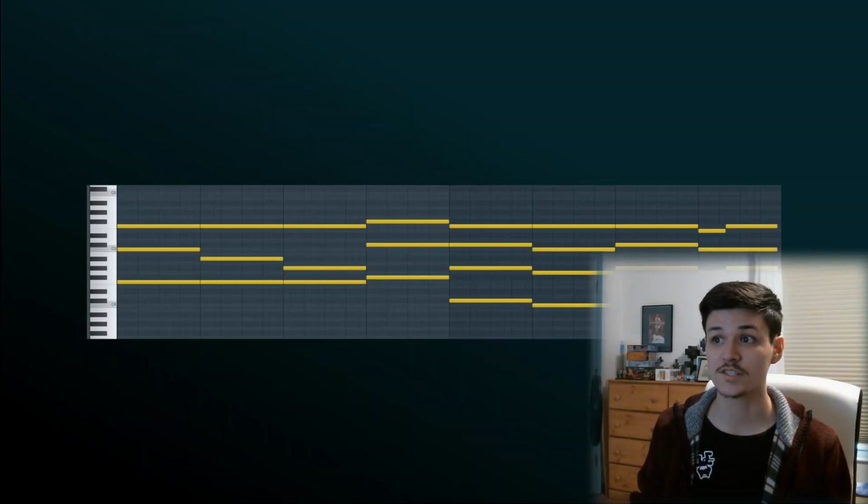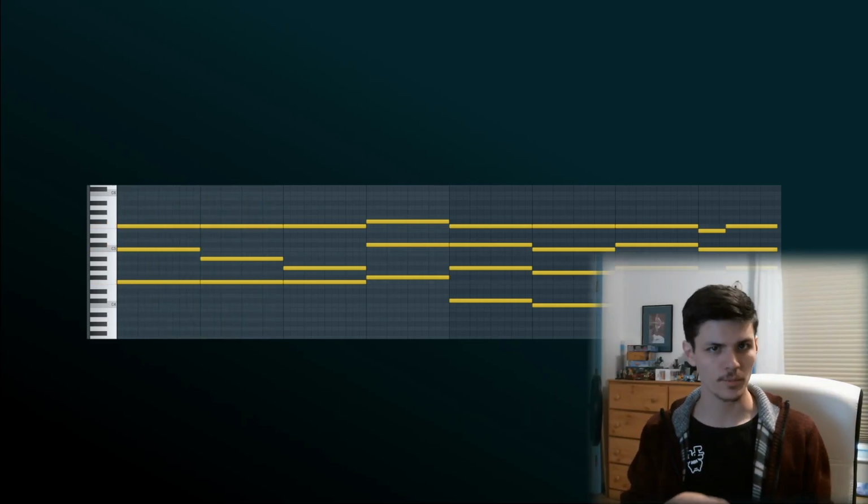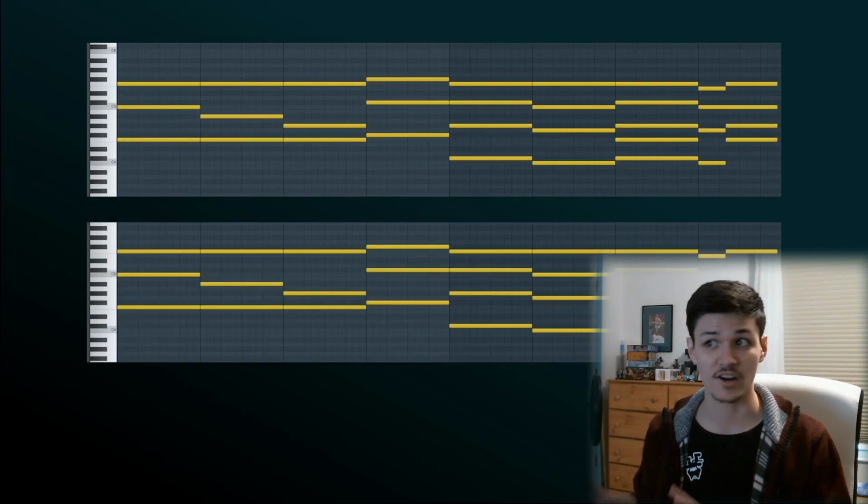Next, I made some string chords for some stronger foundation. I layered these Pokemon strings with these ones from Spitfire Labs.